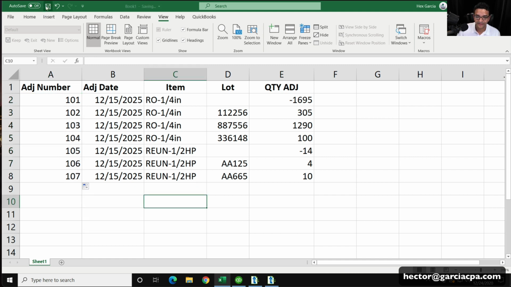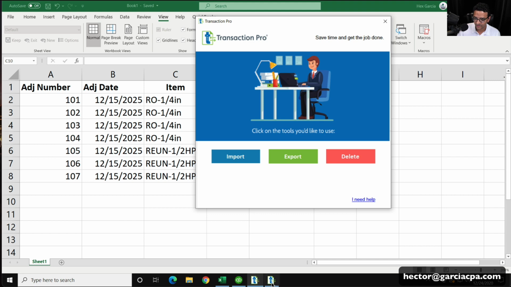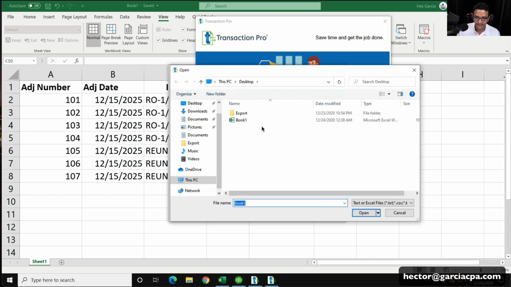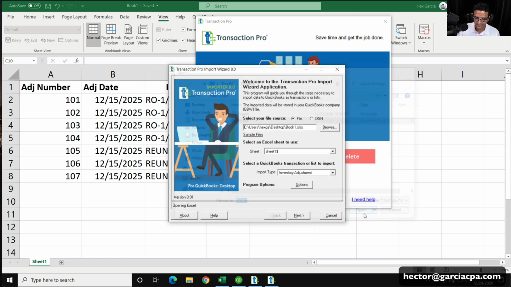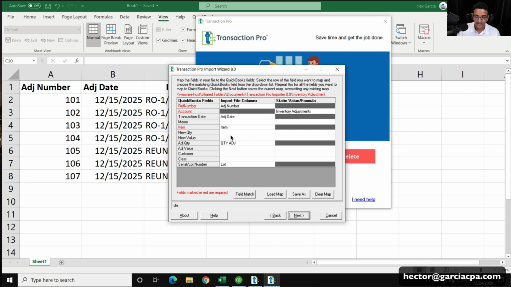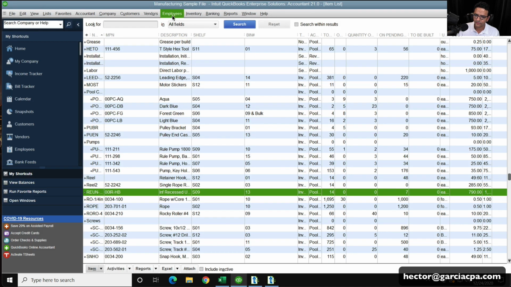So I'll go ahead and save that, go back into Transaction Pro Importer, and I'm going to load that sheet again, make sure that it's got the latest and greatest information. Then I click on Next, then on Next, and then I have to do the mapping. So reference number is going to be this one called adjustment number. Account, you have to actually enter an account. So I'm entering inventory adjustments, which I think is the same account we had here.